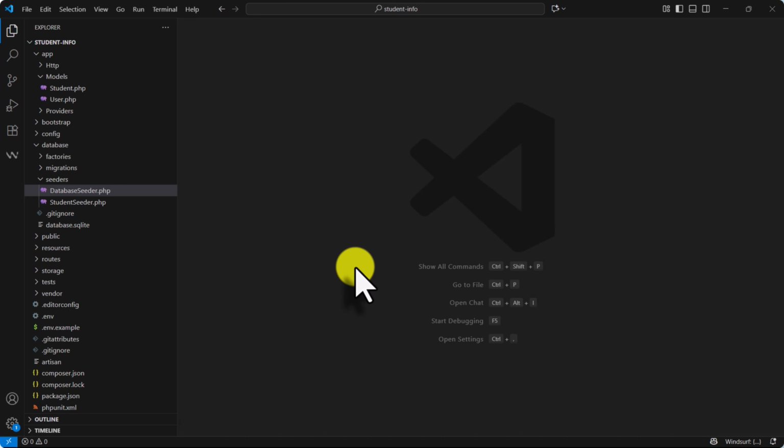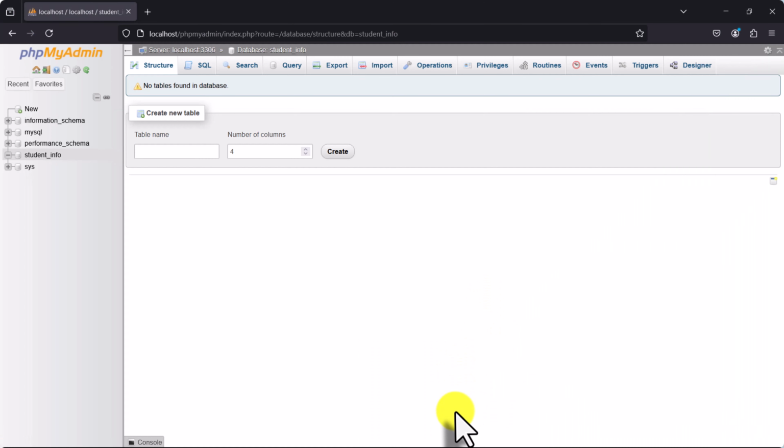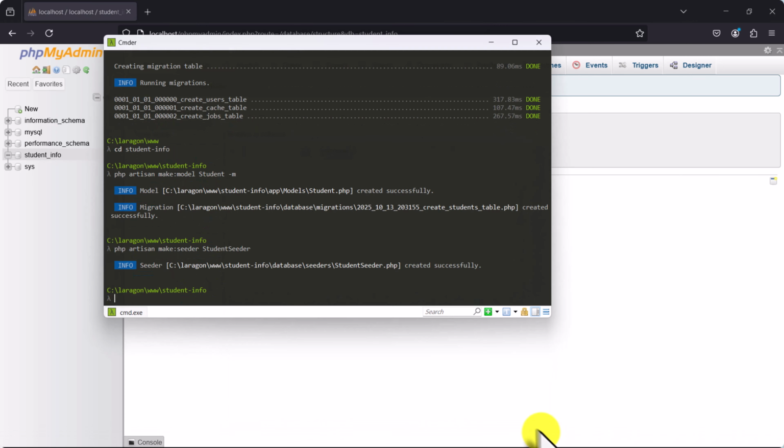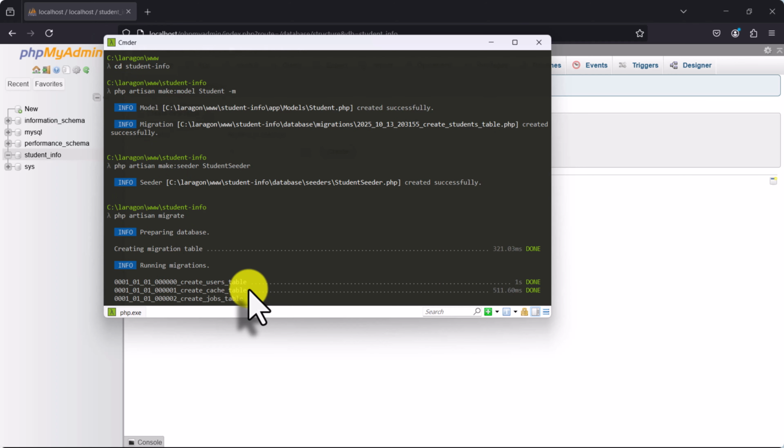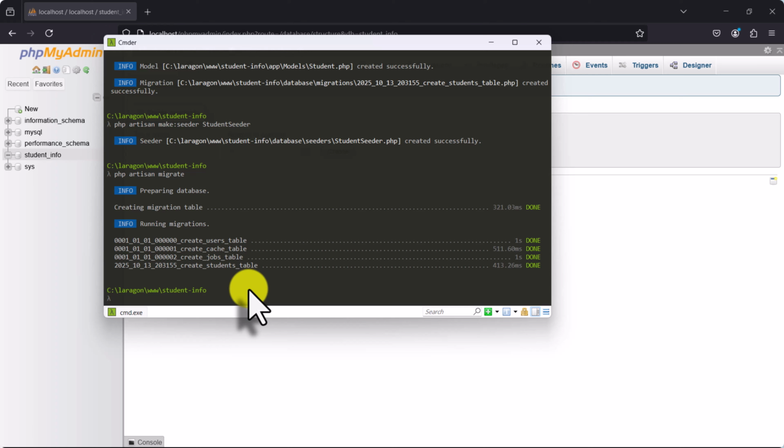We will come back to our terminal here, and then we write php artisan migrate. So we are going to migrate the table successfully. We can see we have migrated. How many tables are there? We made 4 migrations, and then we have to seed to populate our table.